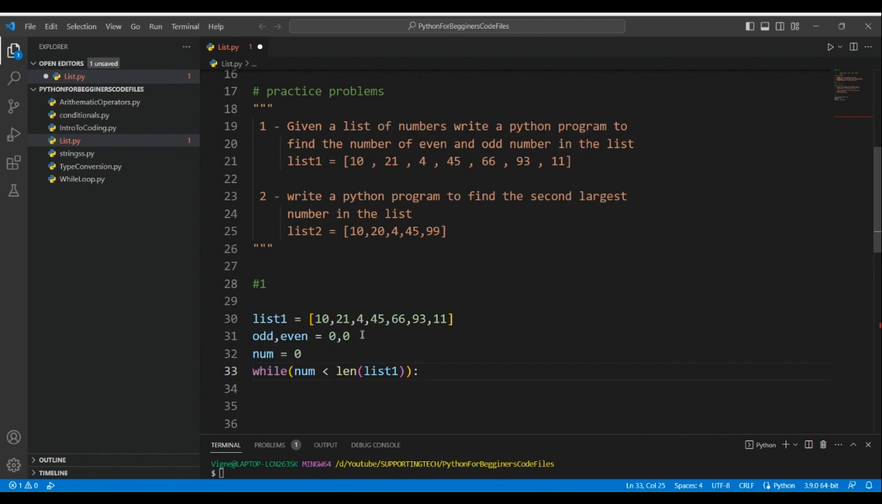So the condition of the while loop is, if the value of num, which is 0, is less than the length of list 1. The length of list 1 will be 3 plus 3 plus 1, which is 7. So the length of list 1 will be 7, and if num is less than 7, then the code block inside the while loop will get executed. So inside the while loop, we will add an if condition.